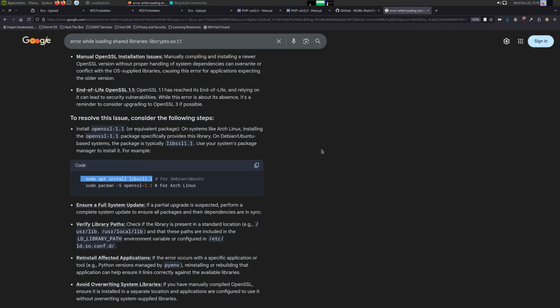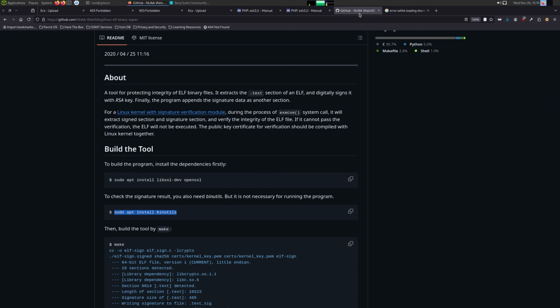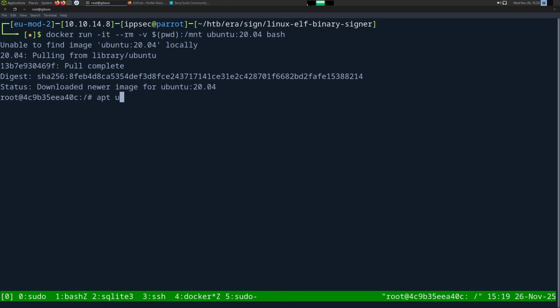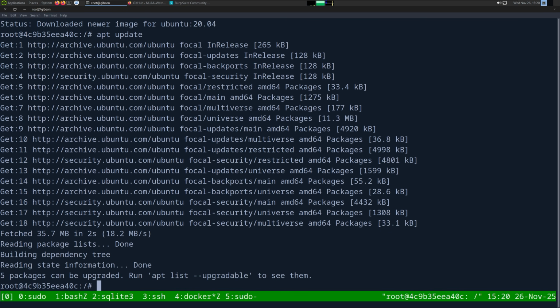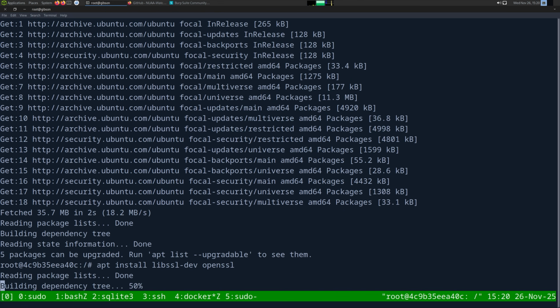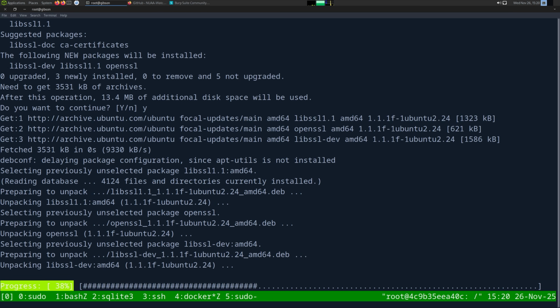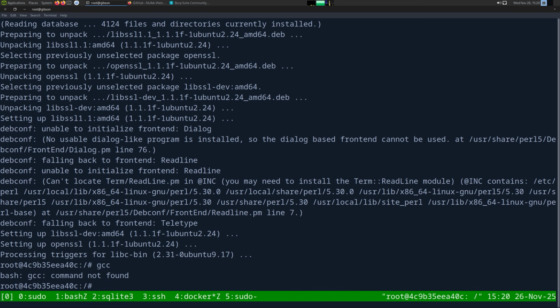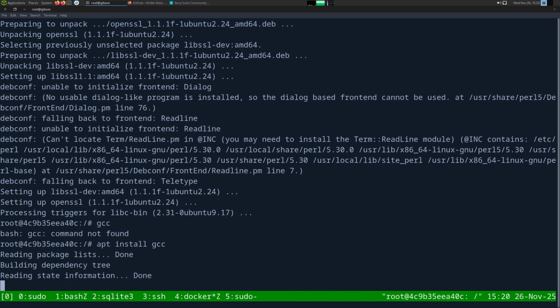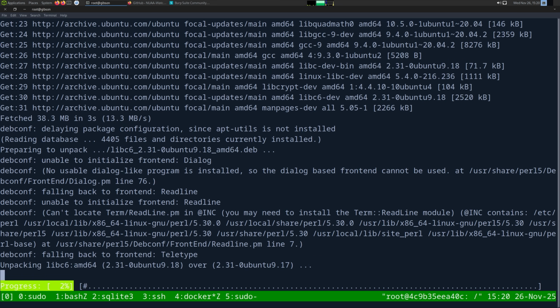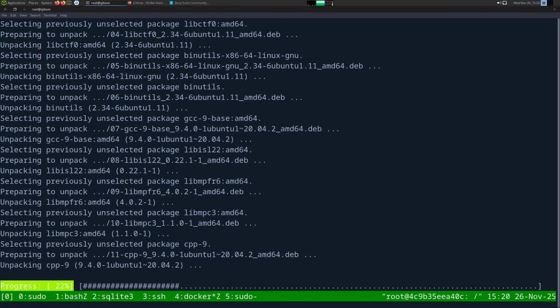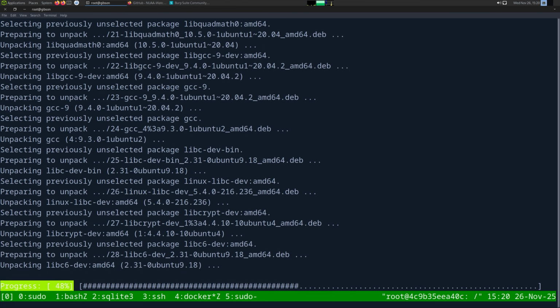So now that we're in this container, let's go ahead and follow these instructions real quick. We'll probably want to do an apt update. Then we can install these. Apt update. Do this. Shouldn't take too long. Install. And I hope this has gcc by default. It does not. Apt install gcc. There we go. We probably have to do make as well or something. I doubt it's just going to have makefile support, but maybe it does.